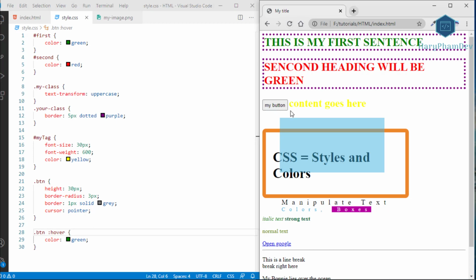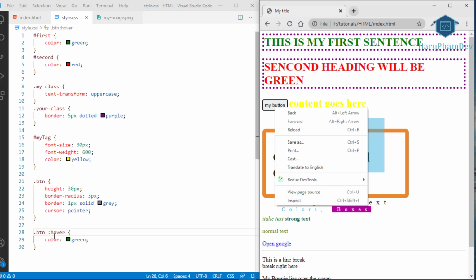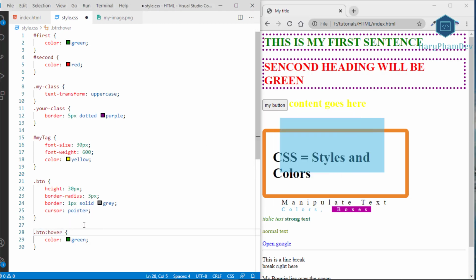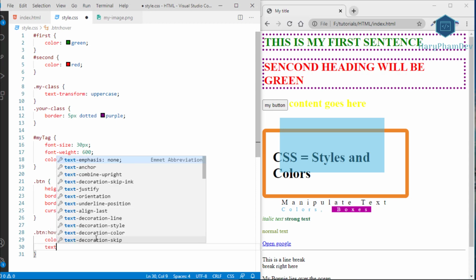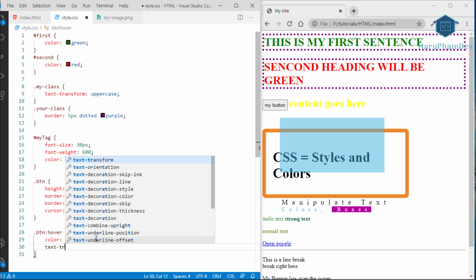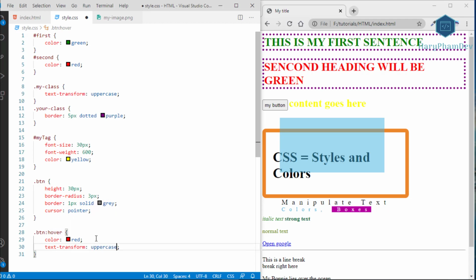Here our button is inactive. I need to remove the white space here. Immediately, our button changed color when we hover the mouse. Similarly, we can also define more CSS properties. Here, the button will turn red, and the text will also be capitalized.